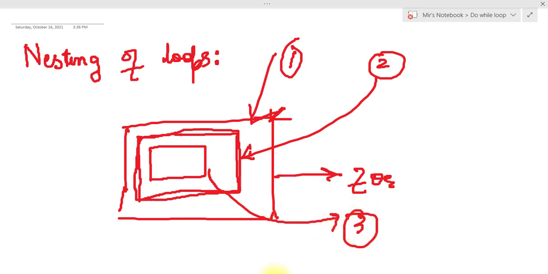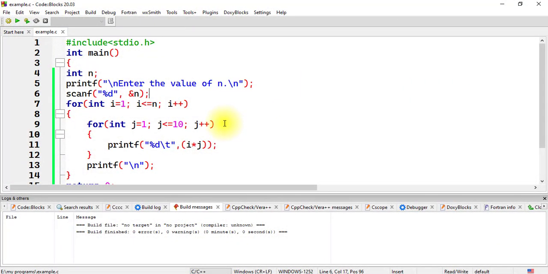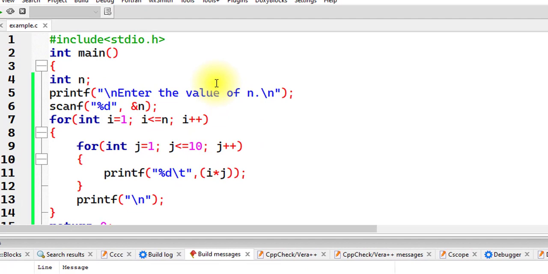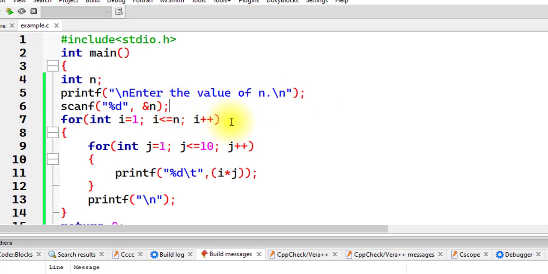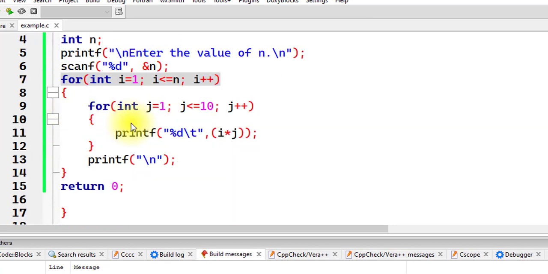So let's see an example. Here we have an example of nesting of loops. As you can see, first I print a message to enter the value of n. I take the value of n from the user. Here's the outer for loop, and inside this for loop I have another for loop. Why do I nest this for loop inside this one? We will get to know this after we run the program.